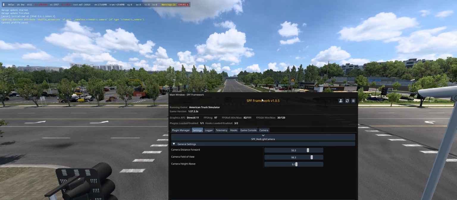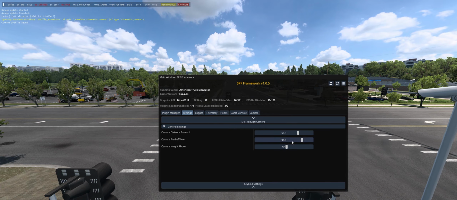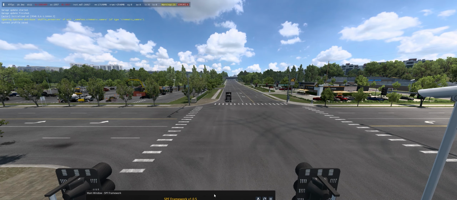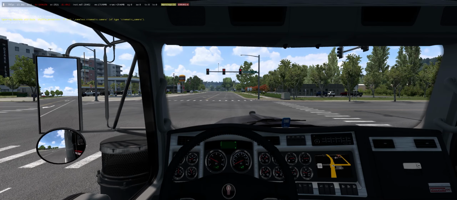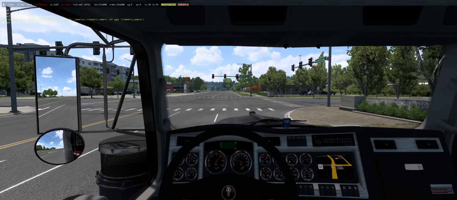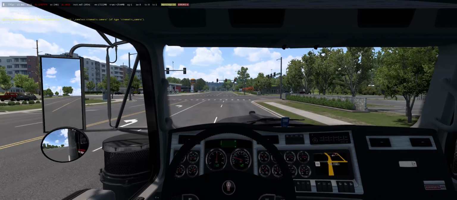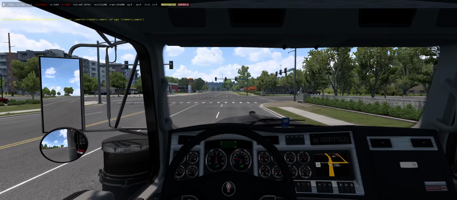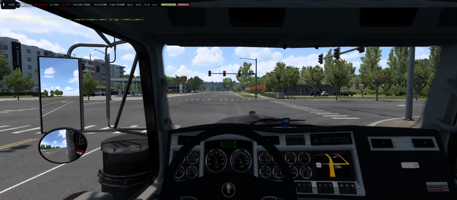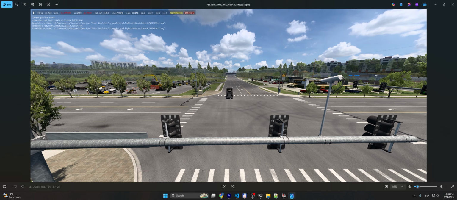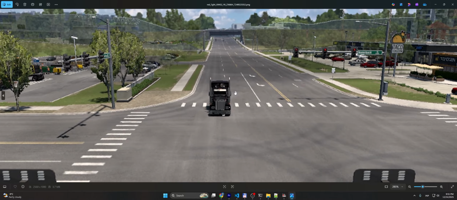Okay, and now to exit this mode, I'll just press my interior camera key, and voila, I'm back behind the wheel. The free camera is off. Okay, now let's run a red light. The screenshot worked. Here's our screenshot, and the distance is the one we configured in the settings.